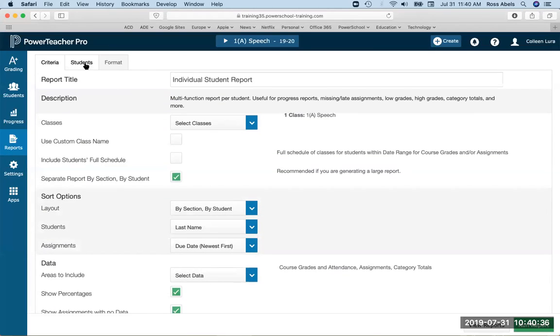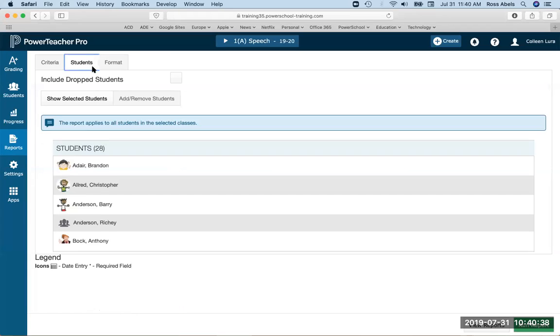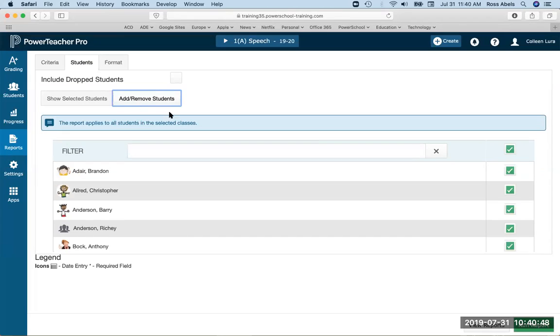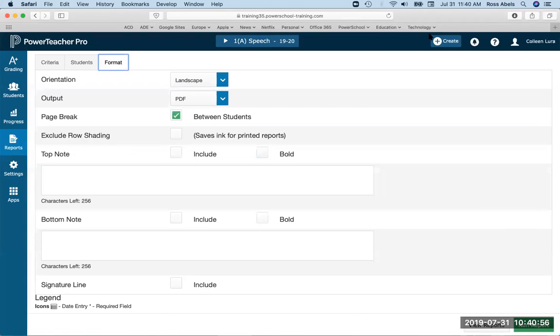Then you can go to the next tab, and you select students. Like this too, you can add or remove students. So if you have a specific student you want to write or produce this report for, click add or remove students and deselect or select the student's name as appropriate. Then you can select format. And by selecting format, you get some obviously formatting choices.